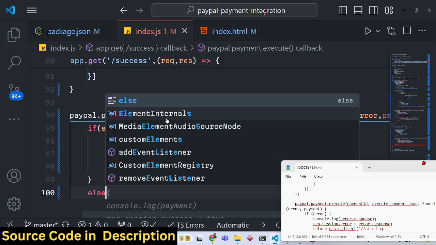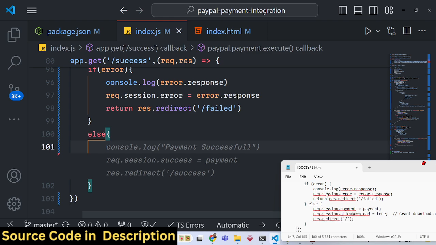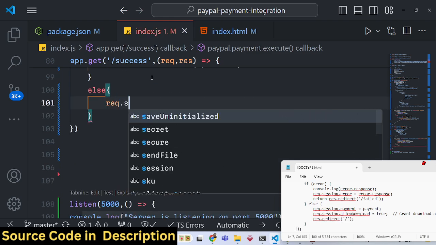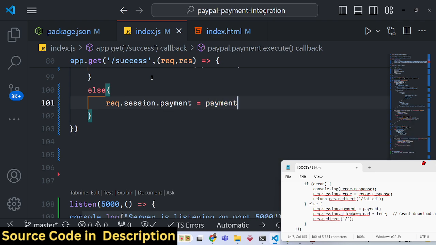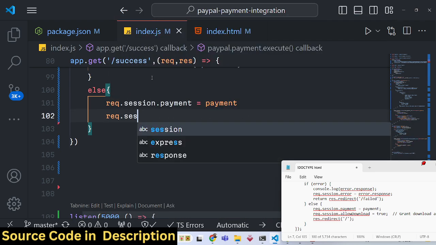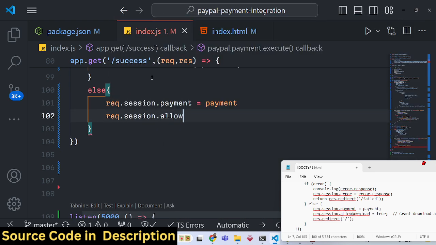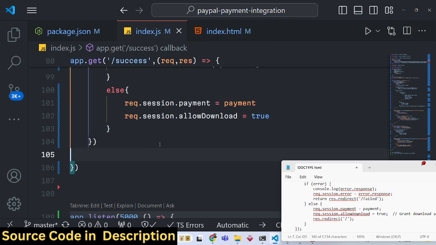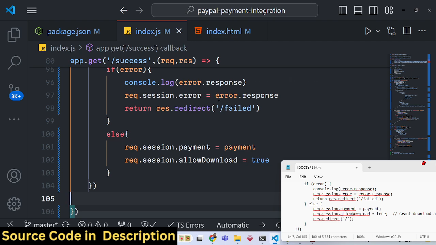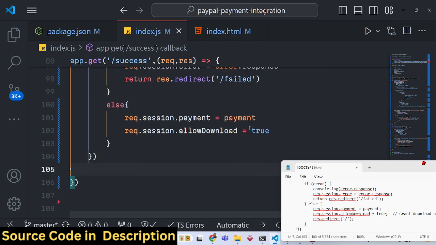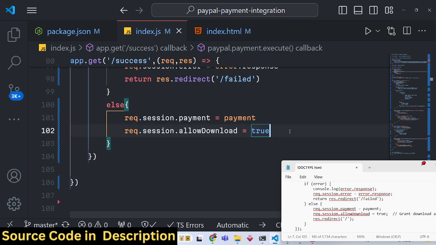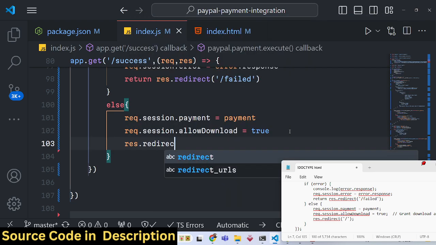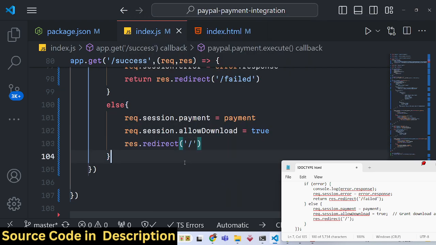If the payment is successful, in the else block we will simply say request.session.payment is equal to the payment object that we got. Request.session, we will basically make this variable allowDownload to be true. So this variable will keep track of whether the user has made the payment or not. Based upon that, we will set it to true or false. So now after the payment is successful, we will set it to true. Now we'll redirect the user to the home page like this.